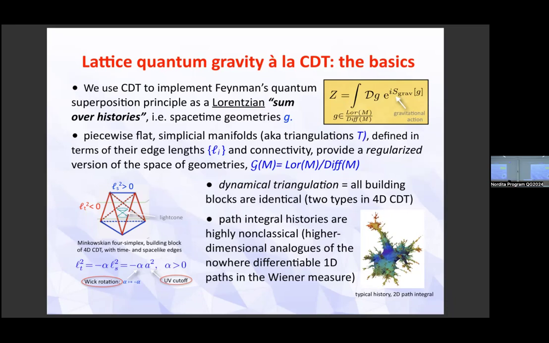You don't know what I give you for the action. Everything is fine with the Wick rotation, but I have to show you the action.